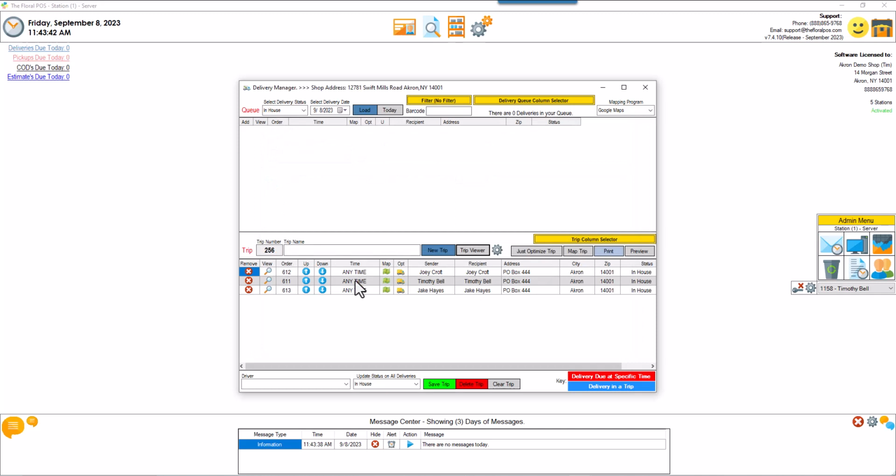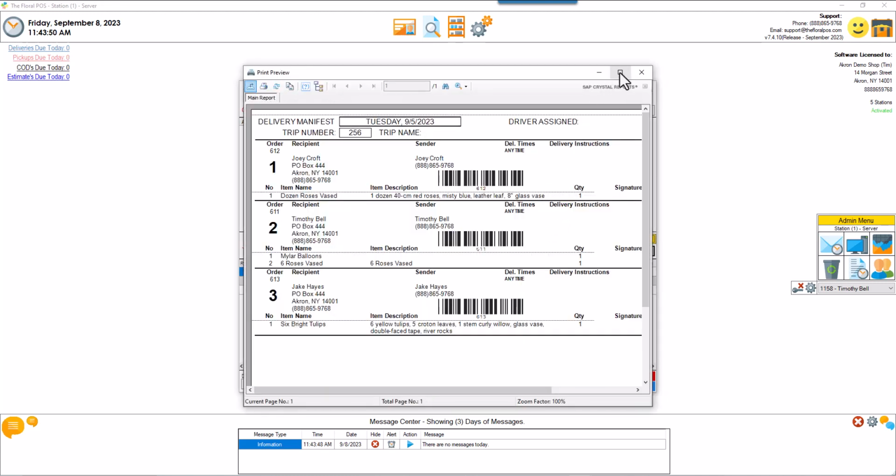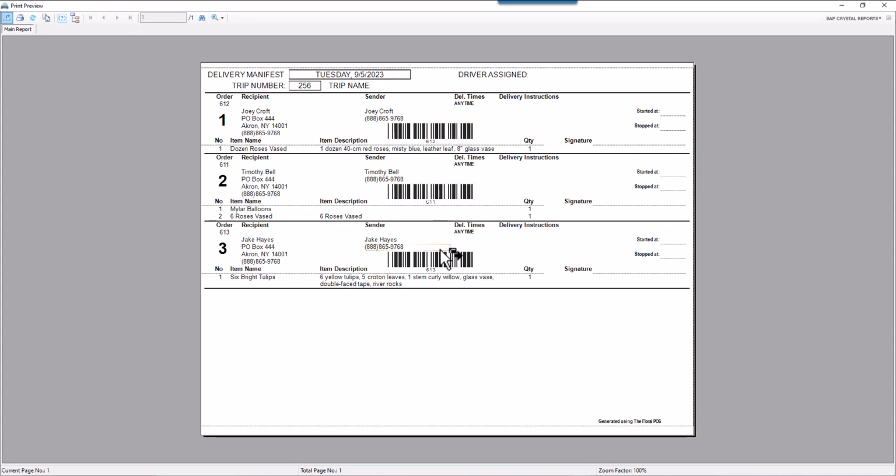All right, so if we go inside of here, I'm going to go ahead and print preview the actual delivery manifest. We had a couple of shops ask us if we could add barcoding to the delivery manifest. This will allow you guys to have this little piece of paper in front of you with all your deliveries, and you can scan it with the barcode and mark it as delivered, or pull up the order from order browser really quickly by scanning these barcodes.